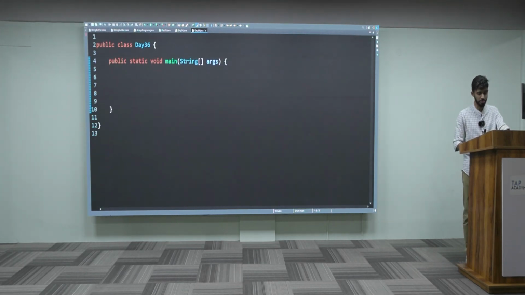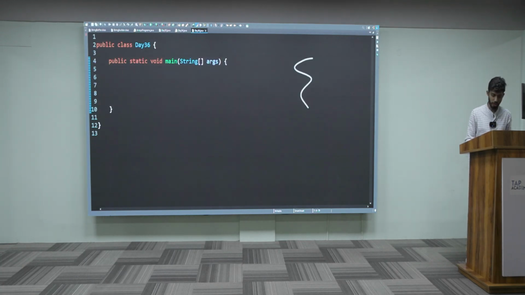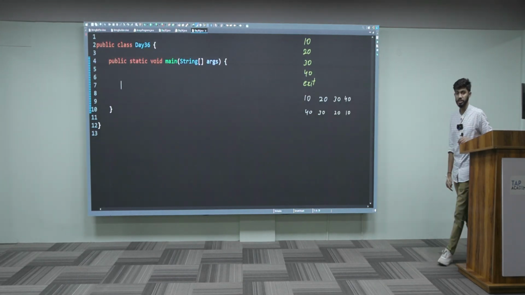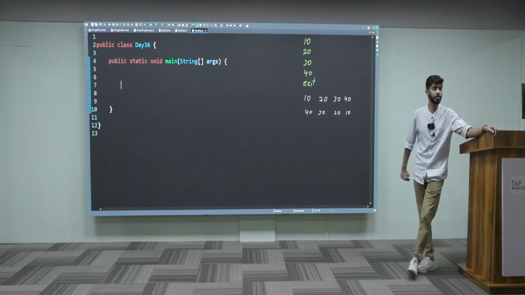I will let you know what my requirement is right now. The requirement is something like this. The user will give me 10, 20, 30, 40. And after that he will say exit. So, what should be the output after this if you ask me? The output should be this, this is the output I am expecting. Is the question clear to everyone?